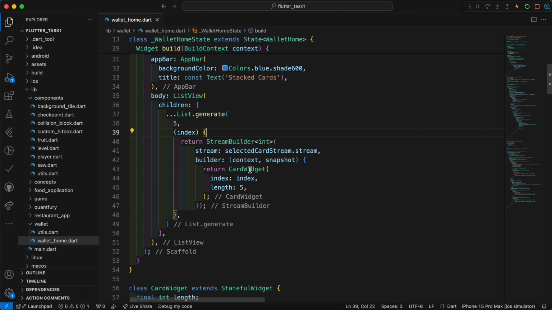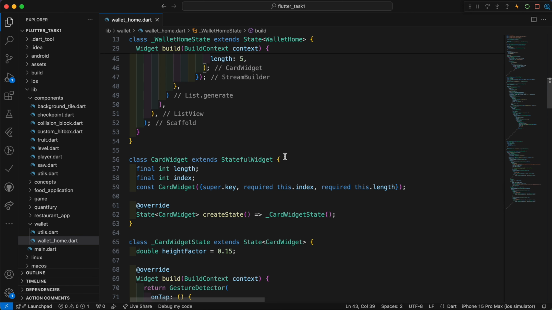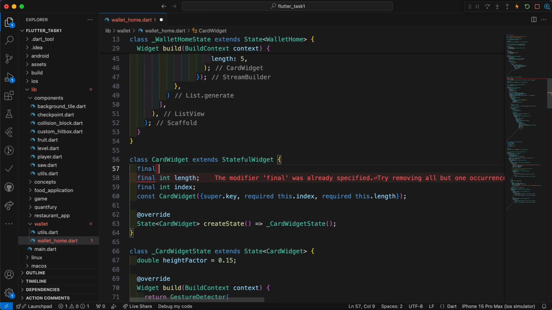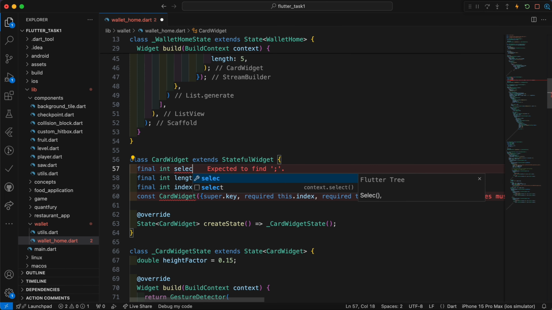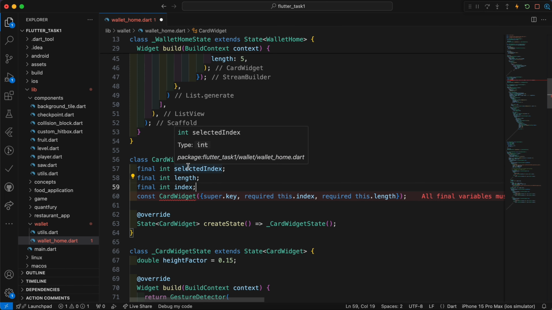Now we can pass the value inside of the stream to the card widget, but the card widget is not accepting any value. So we need to go here and create a final variable which is going to be selectedIndex. These two values are different. Index is just the actual index of the card, and the selected index is the index of the card that the user clicked. That's the whole point. And now we need to accept it from the constructor, and it should be required.